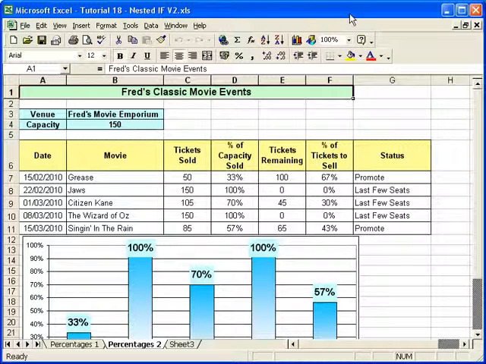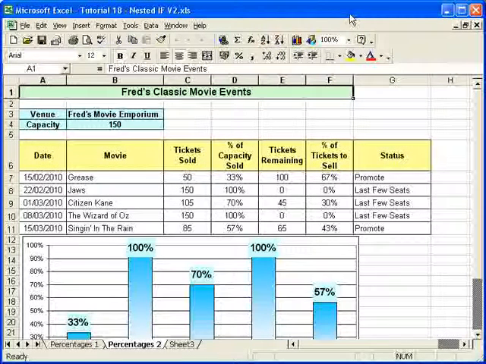Hello and welcome to another video tutorial for users of Microsoft Excel. In this tutorial and probably the next one we'll be looking at working with dates and times, how to enter them, format them and how to calculate with dates.